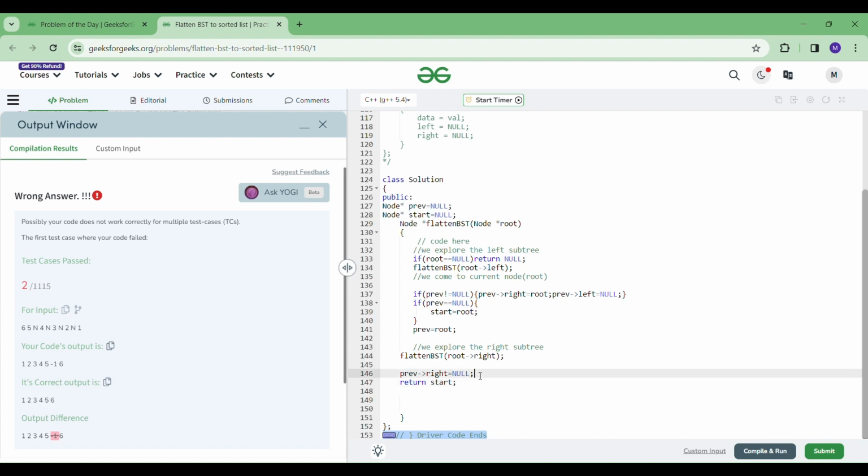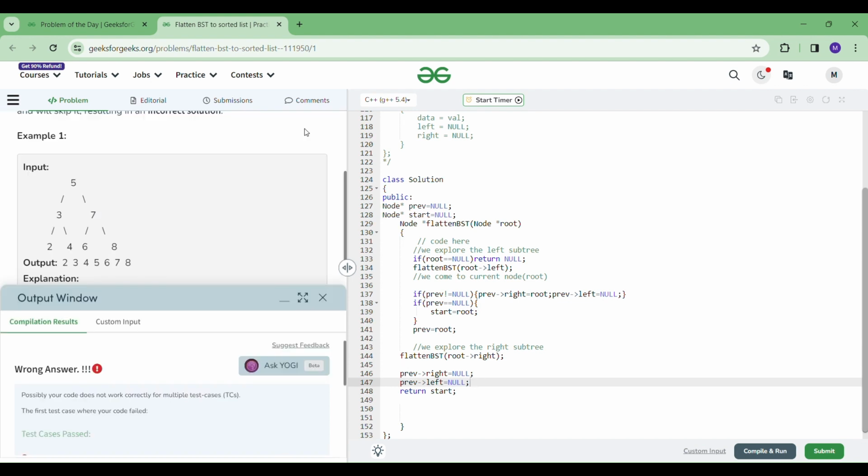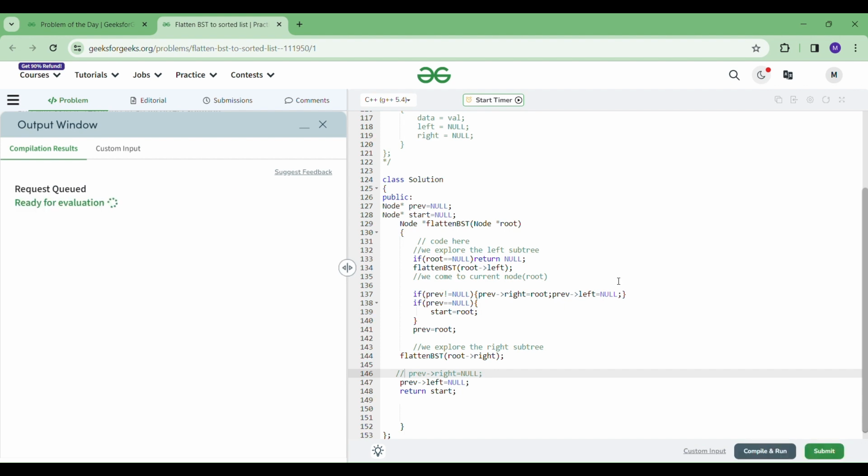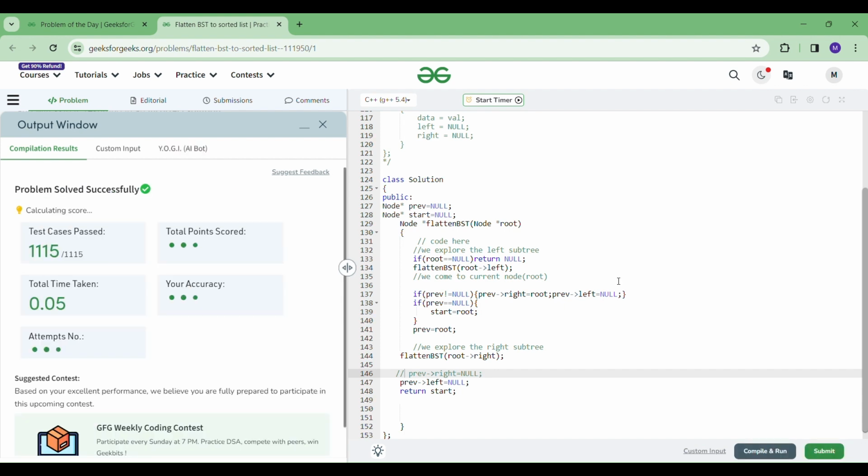Make sure that the left pointer should also be null, because take the last node, for example 8: when you are at 7, you are changing the right pointer of 7 to 8. When you are at 8, you should also make sure that the left pointer of 8 is also null. And I think we don't have to consider this condition. It worked.